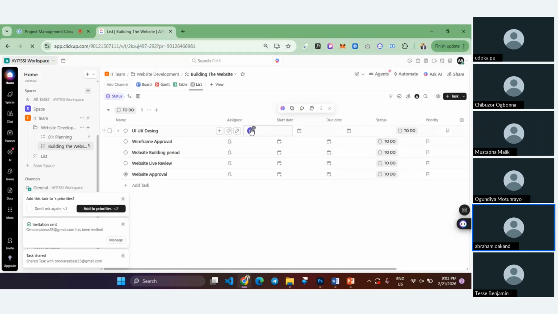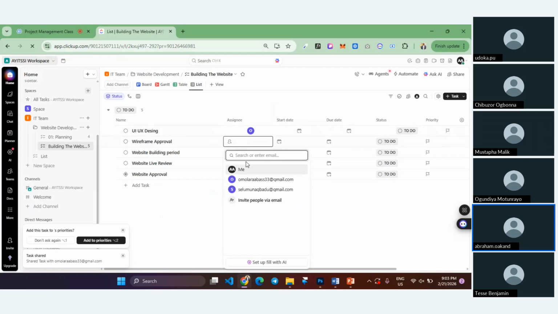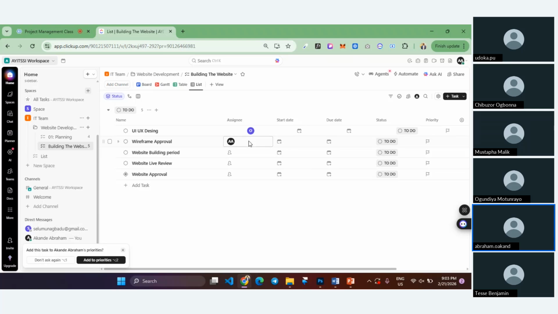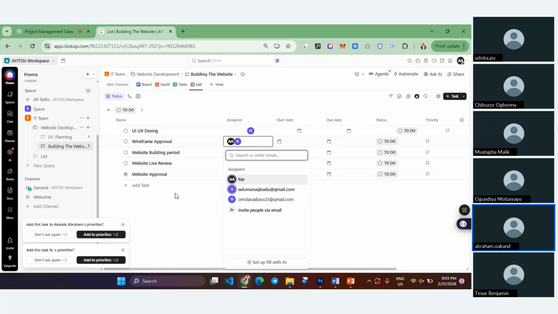Now we have added one more person to our team. Wireframe approval. So it's not just one person. We can add more than one person to a task.